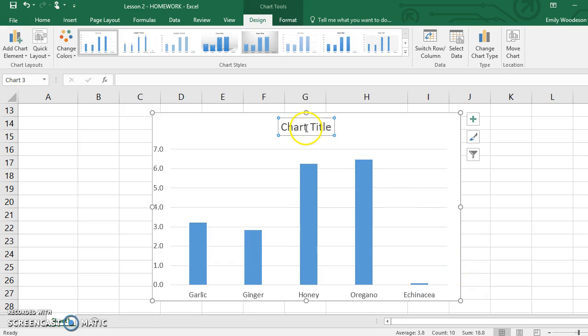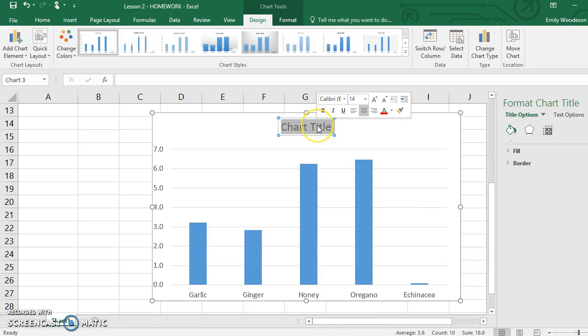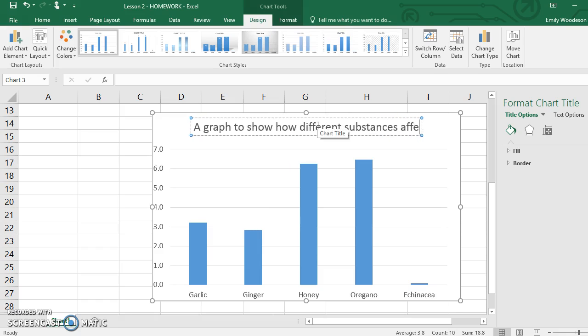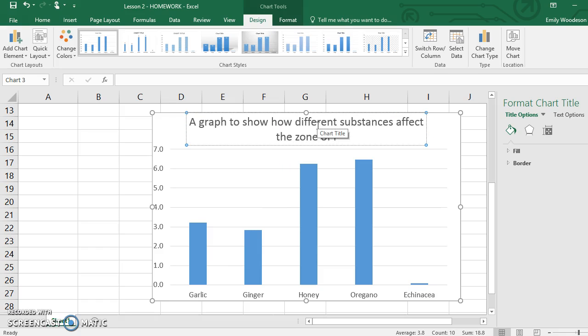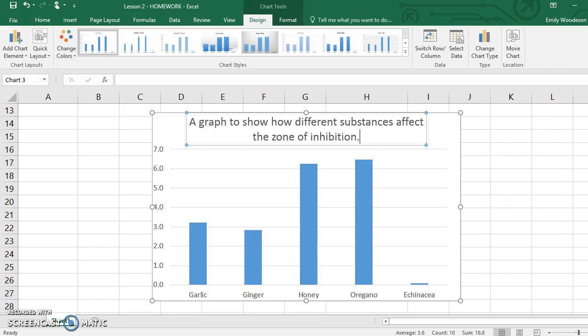So first of all, I need to change my title, and so you just double click on chart title, and your chart title should be in the format of a graph to show how my independent variable affects my dependent variable. So a graph to show how different substances affect the zone of inhibition. In reality, of course, you would go on to then talk about the species of bacteria in here.